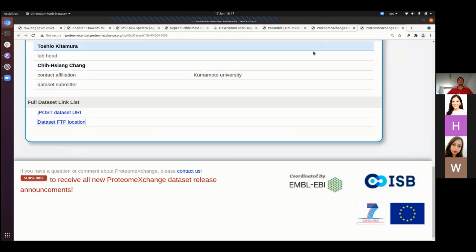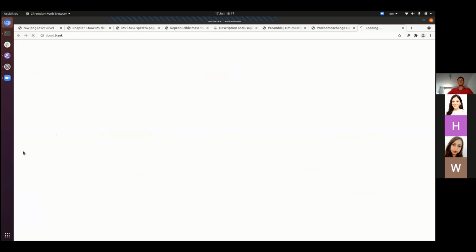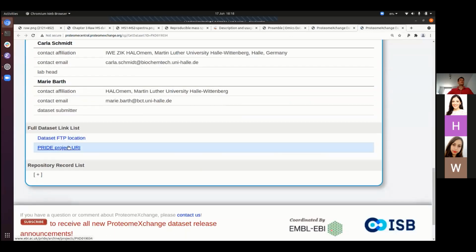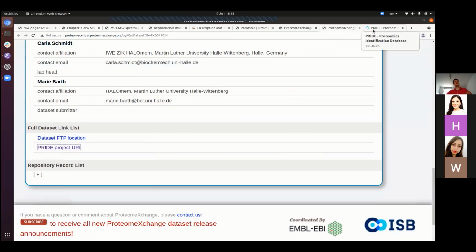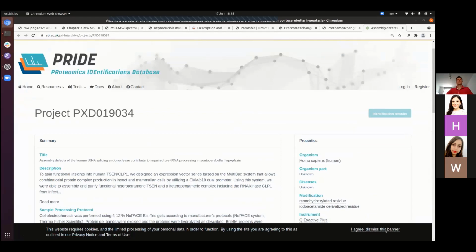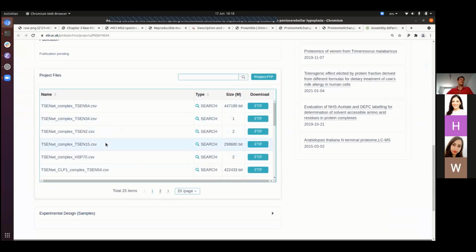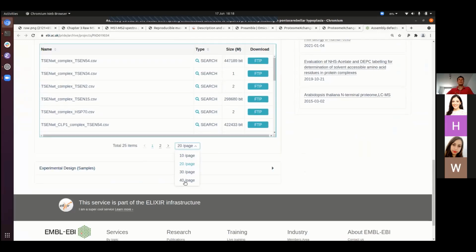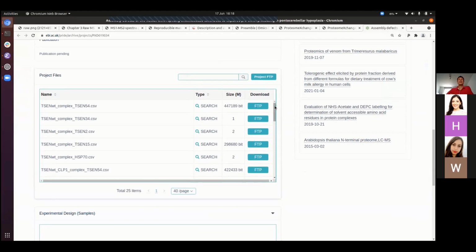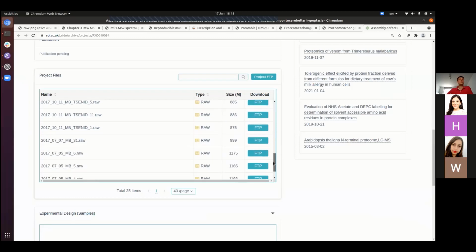If not, sorry, let me maybe take another one that comes from Pride. Here is this Pride project. Okay, so here I'm navigating to the page of this experiment on Pride. And so here are all the files that are available for that experiment. Let's see if I display more. Oh, here there is experimental design. No data. Let's see, what do they have here? CSV files. Raw files. So this is raw mass spectrometry data.